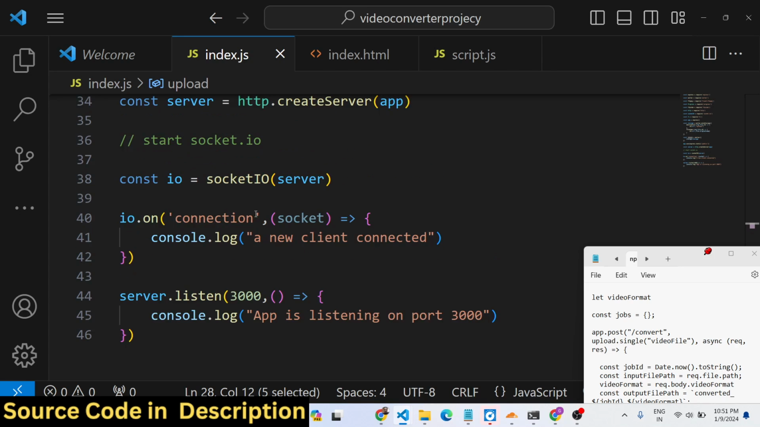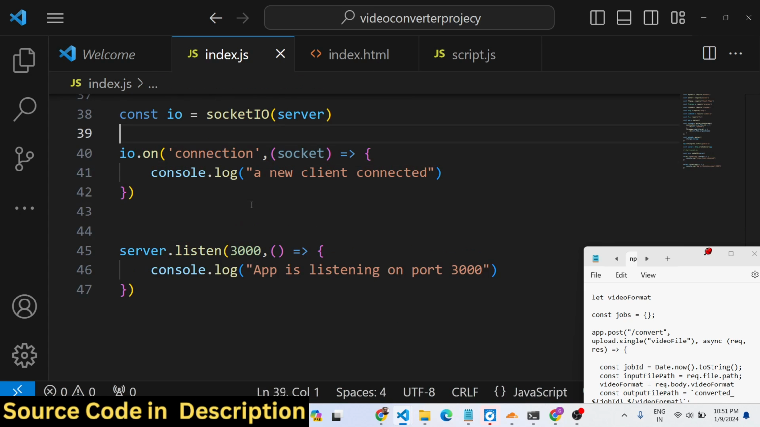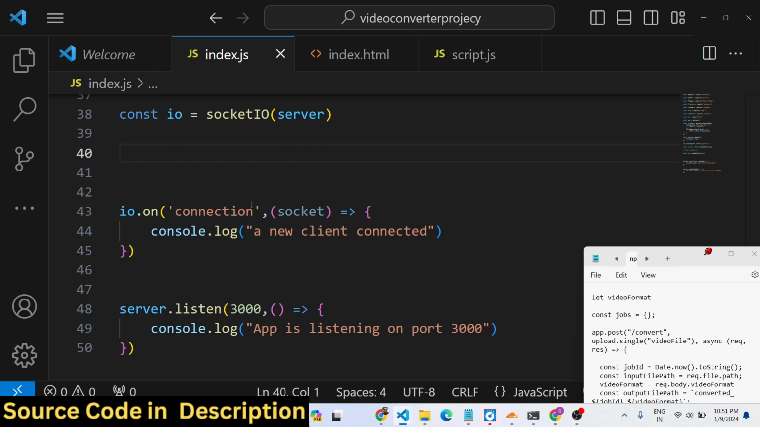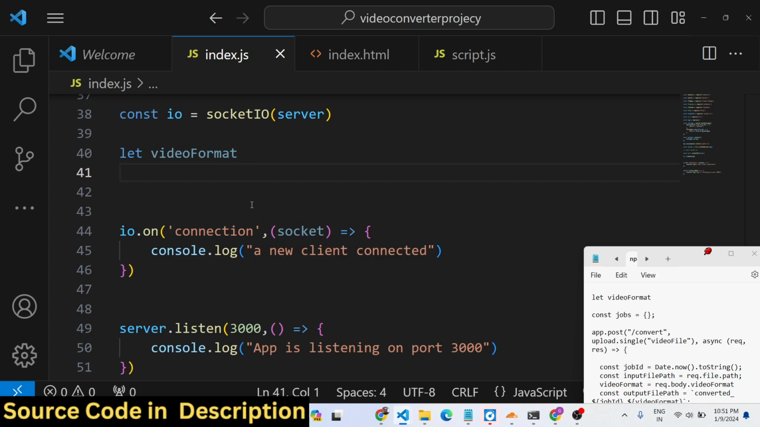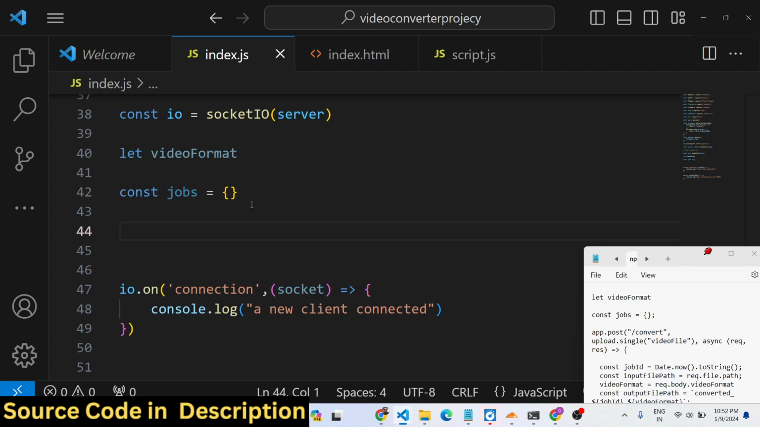and right here we need to actually handle the POST request. Before that, we need to declare some variables here. The first variable is for the video format, and the second one will be for the jobs. This will be an empty object. We will be using it later on. First of all, let me make that POST request /convert.